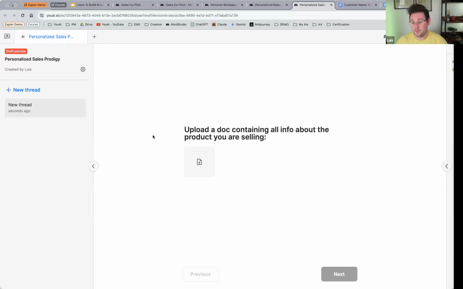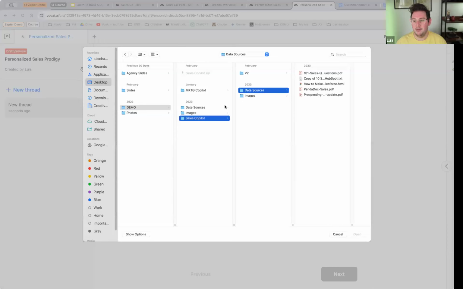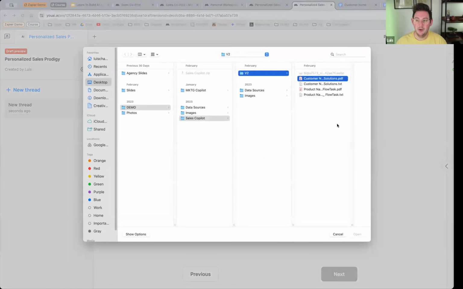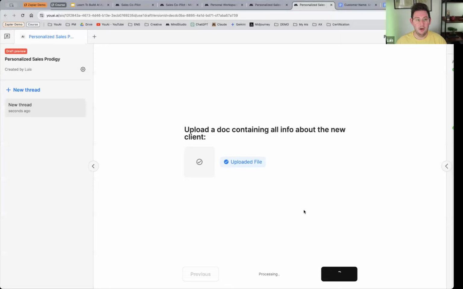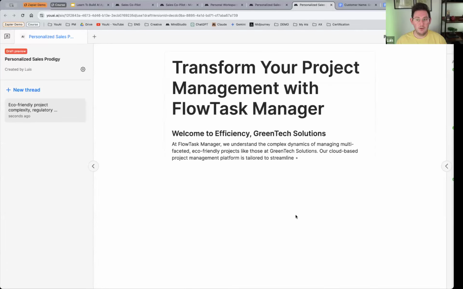So here we have a couple of inputs. We have upload a doc containing info about the product you're selling. Let me quickly go in, and here I have my product information, which I'm uploading as a PDF. It's going to scan that PDF and extract all the text. Now, upload a doc containing all info about our new client. We can upload our doc about our client, maybe coming from our CRM or something like that. And now it's processing all of this information and it is generating the sales collateral for us.